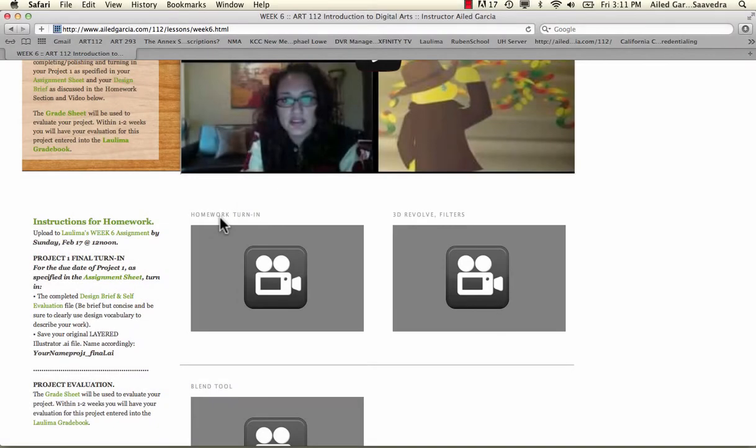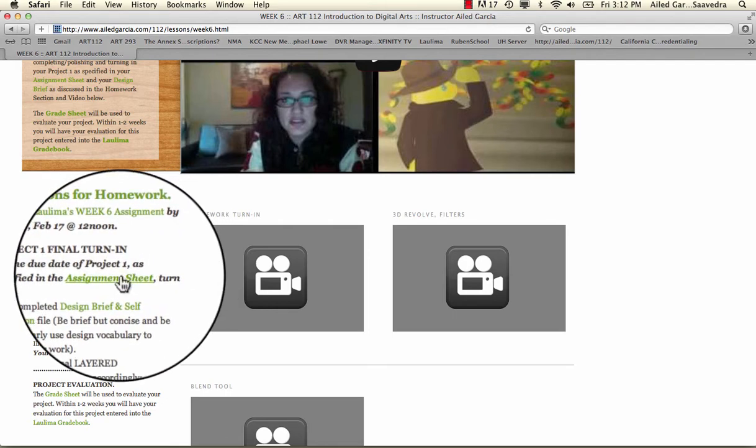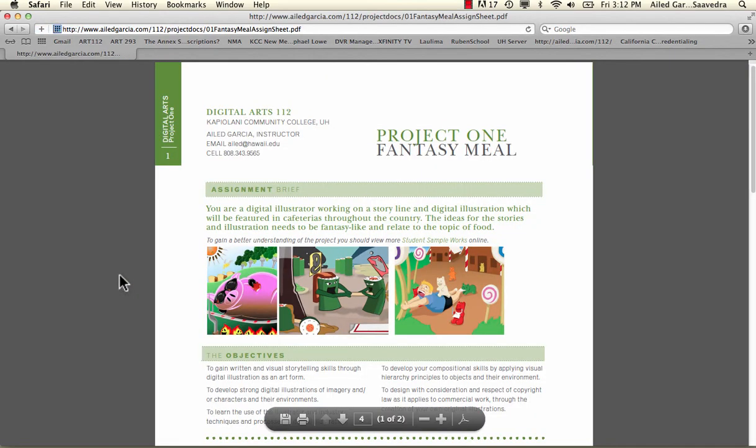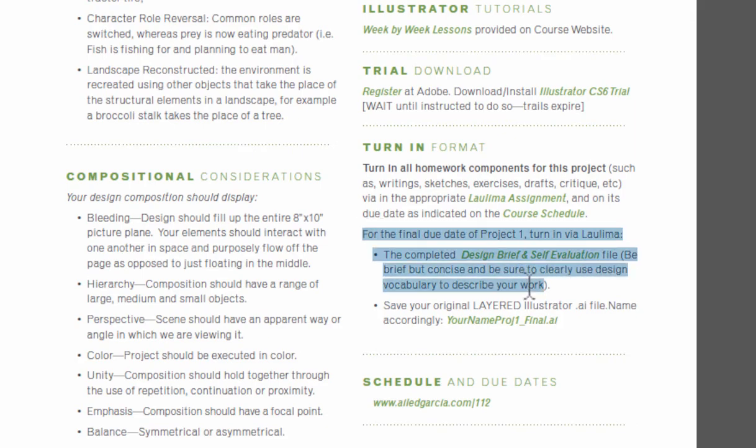All right, for homework, due at the end of this week is the final Illustrator project. If you go here to the left-hand side, as specified in your assignment sheet, I'm going to go ahead and click on that. At the very end here, it tells you what you need to turn in on this final due date. It basically tells you that you need to complete your design brief, and you also need to complete and turn in your layered Illustrator file, and you need to name it accordingly.